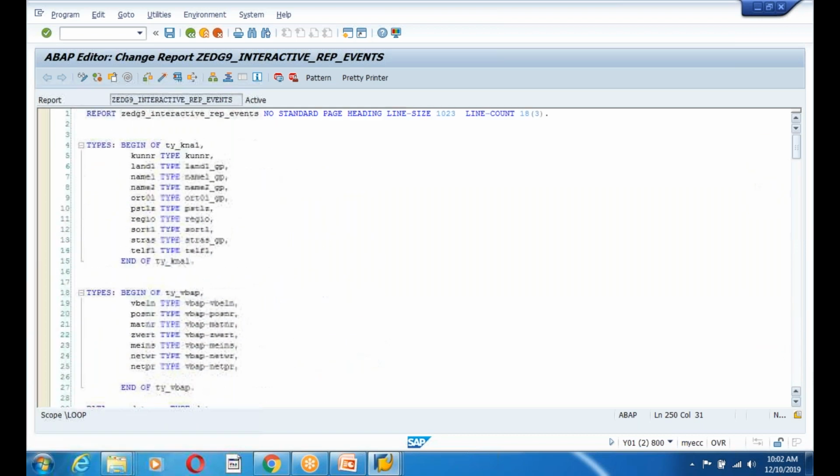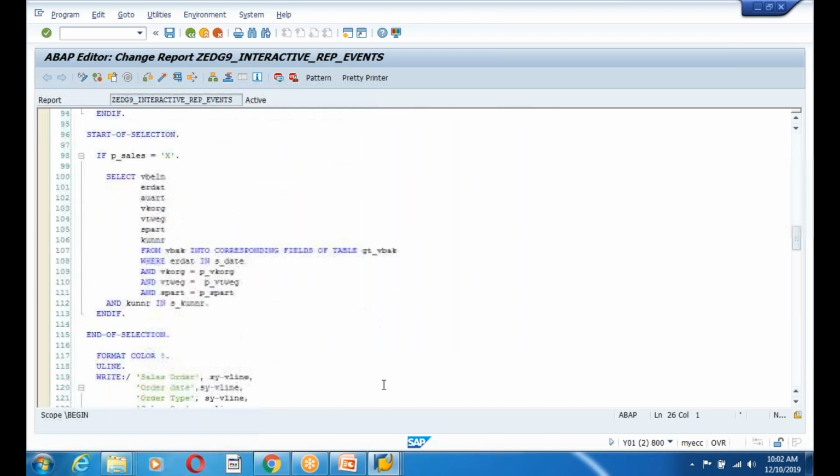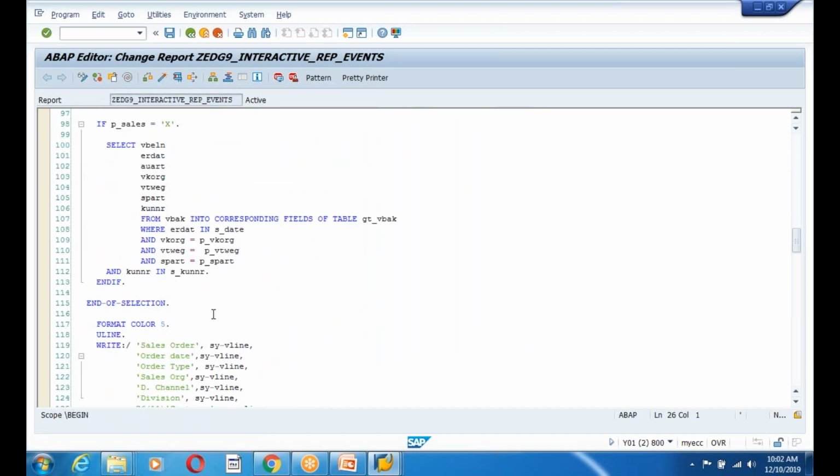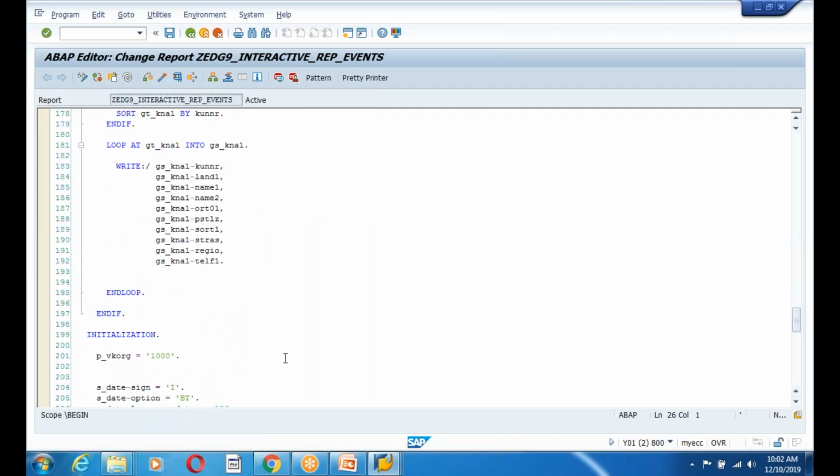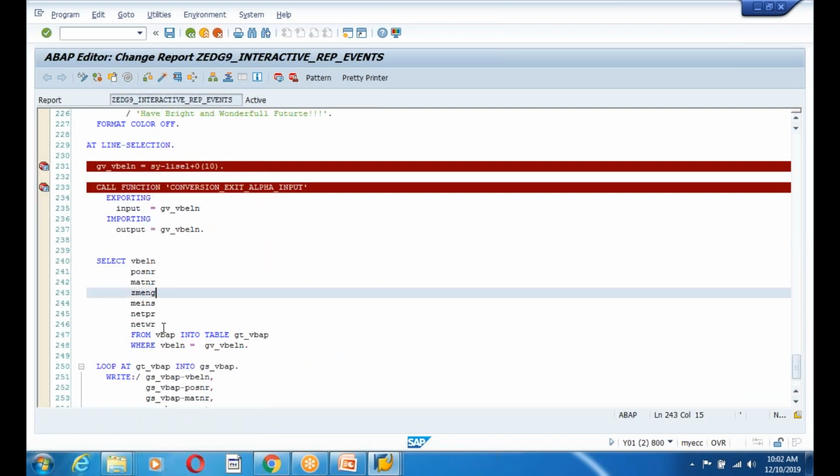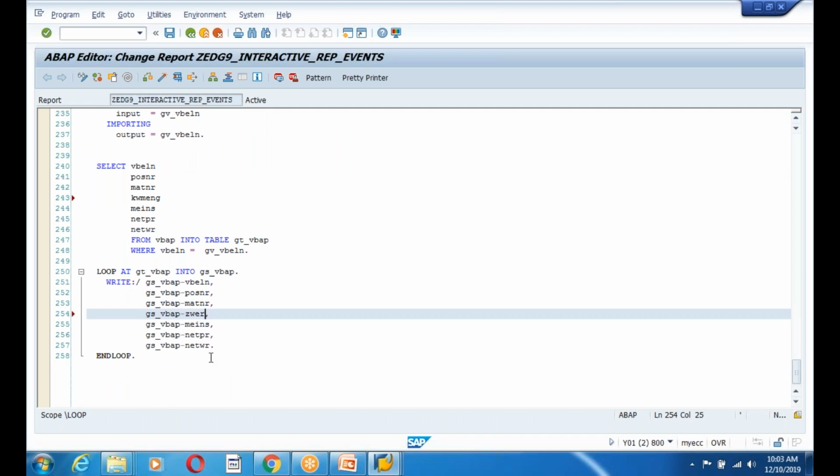So change the field. KWMENG. Here also change the field. KWMENG. Select also, three places? Two places. In the select also you need to change that field. KWMENG, and also right, KWMENG.